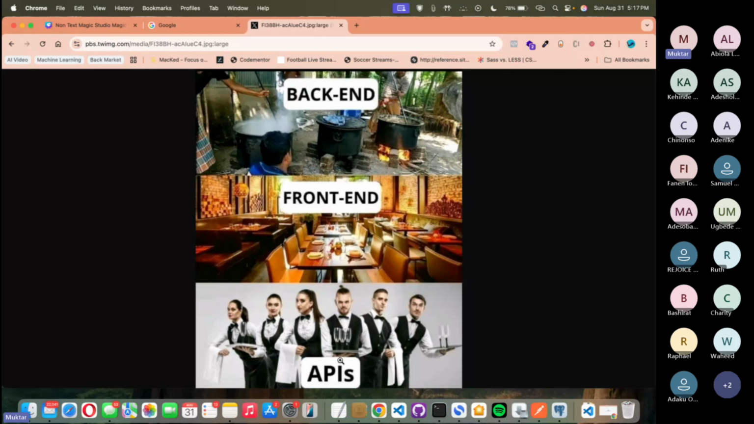Backend in this case is the kitchen, right? You can tell us table 17 wants this order in this very specific way. Then the backend cooks it, right? Gives it back to the waiter and takes it back to the front end.